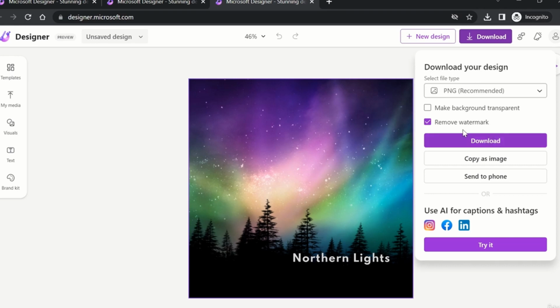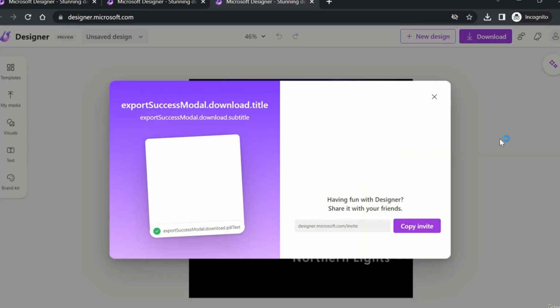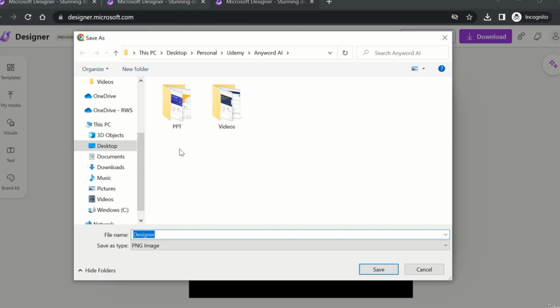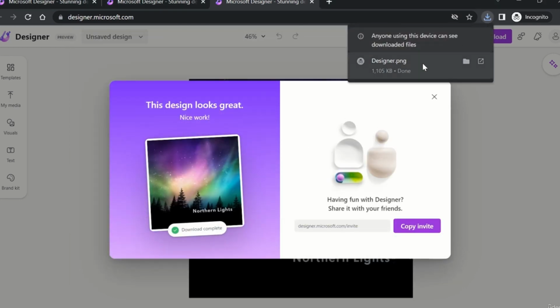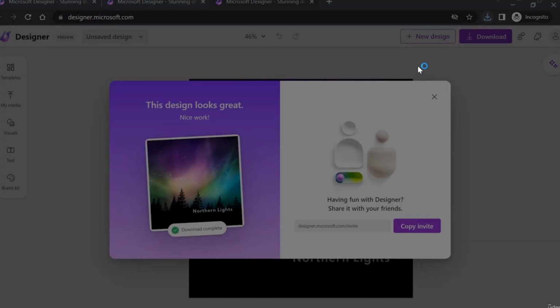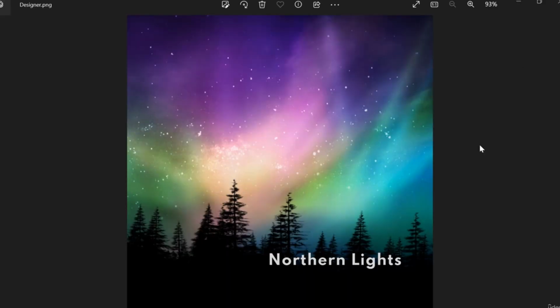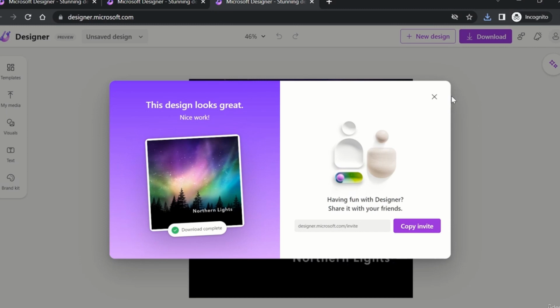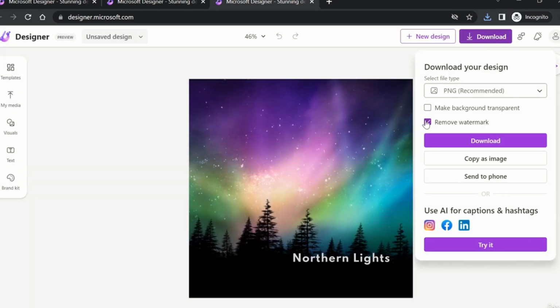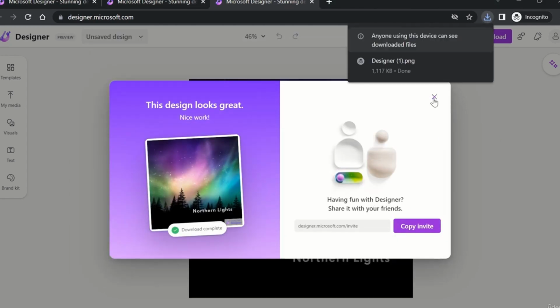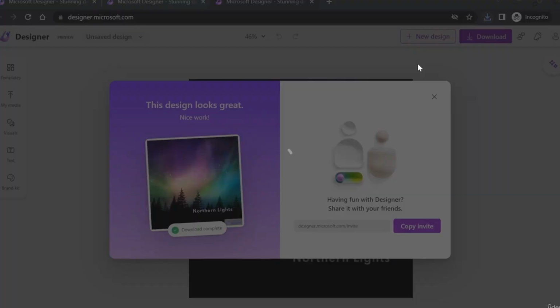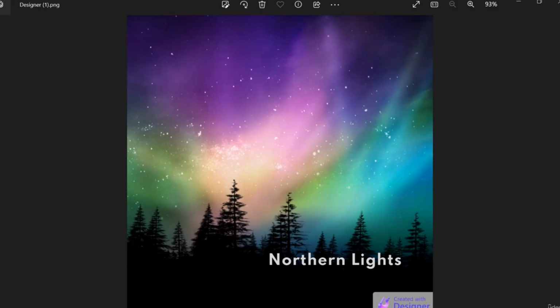So let me just show you. If I click on remove watermark and click on download, this will give me an option where to download it. And if I click on this, this will open up my file. Also, I wanted to show you that if I click on download and remove watermark is unchecked, and now if I click on download, this will download it again, but this time it has a watermark that says created with designer.